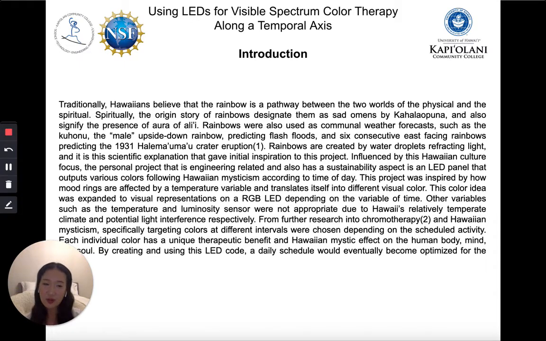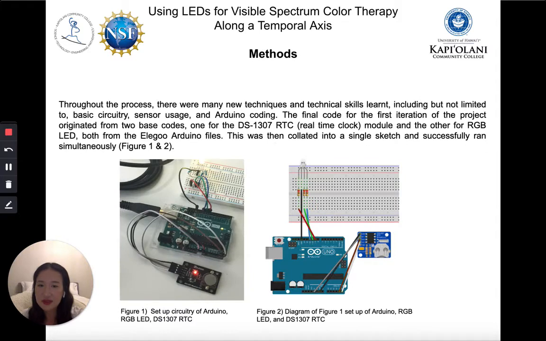So my eventual goal for this project would be to optimize my daily schedule by creating this LED that would follow my daily schedule and output different colors at specified times. Throughout this process, there were many new techniques and technical skills that I learned, mainly to do with the Arduino coding, but also very important skills of how to do basic circuitry and also how to use all these myriads of different sensors that we were given.